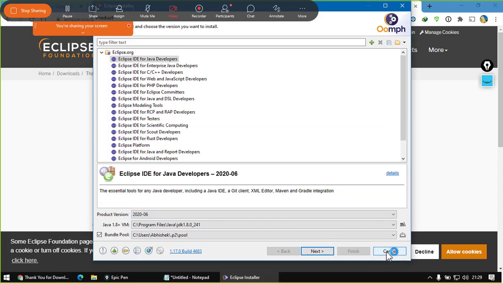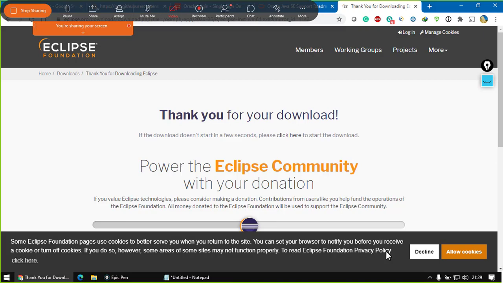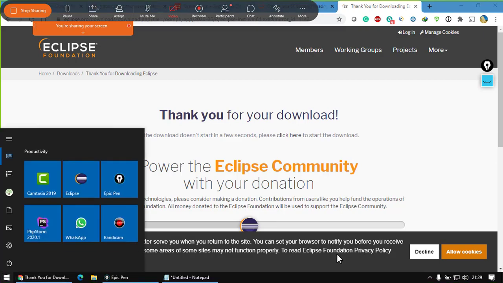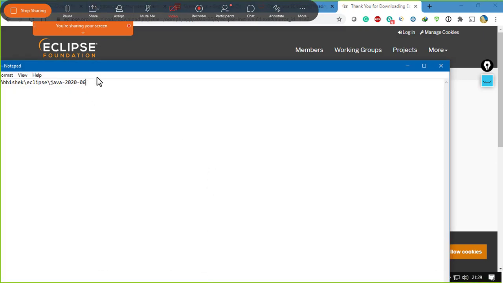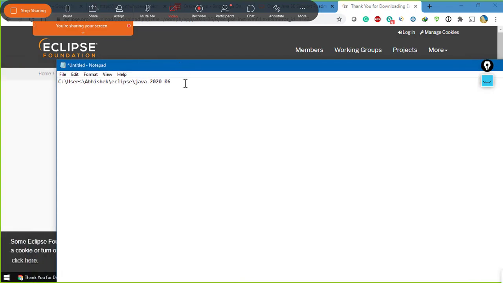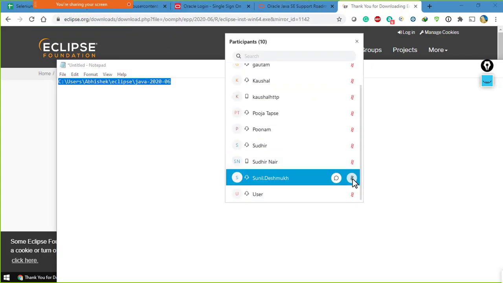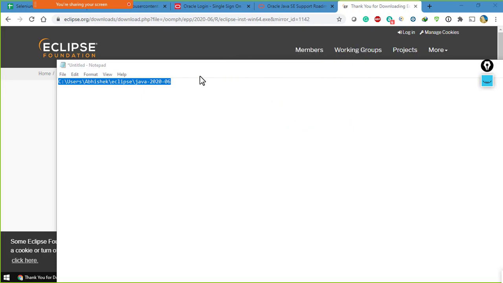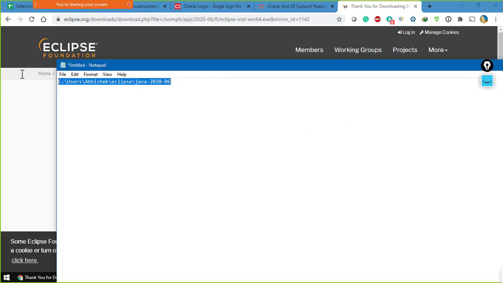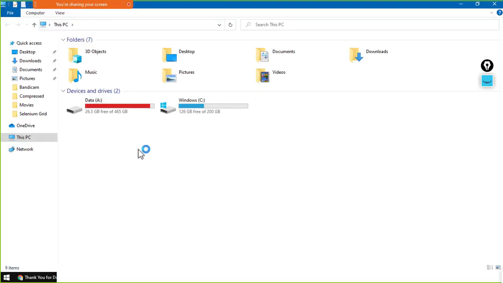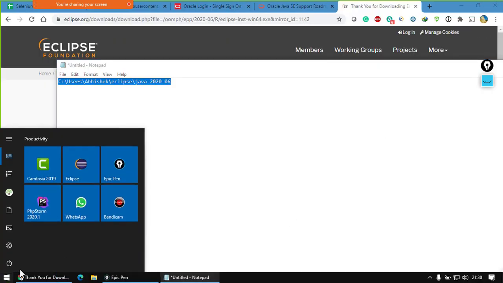I'm not installing this right now. It has already been installed. Now about the path that we copied. In a very rare scenario, Eclipse does not create a shortcut on your desktop, right? Then what do you have to do in that case? Go to this path, and you'll find a file named eclipse.exe. You can simply start that file and you're good to go.